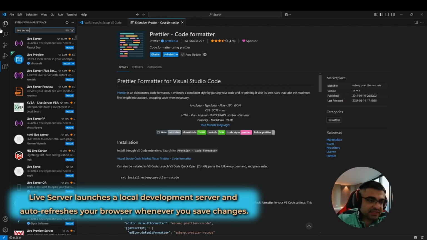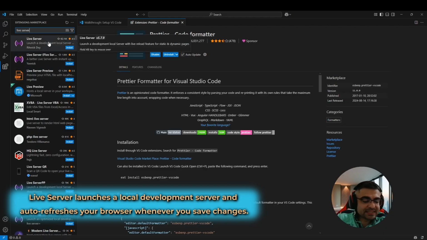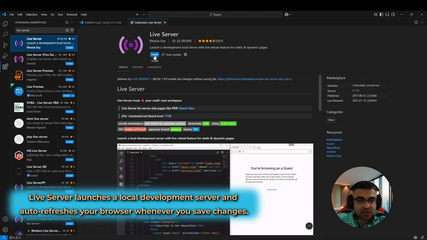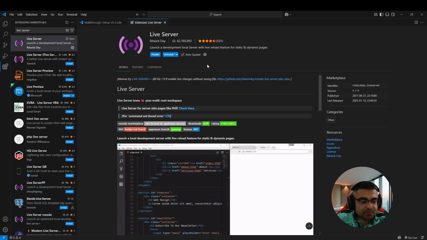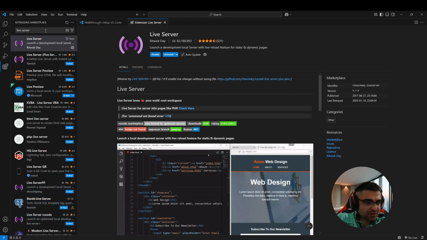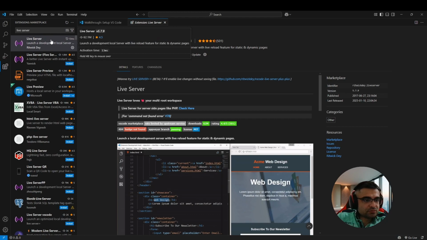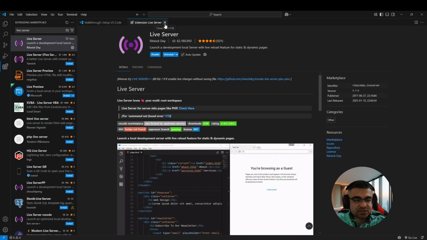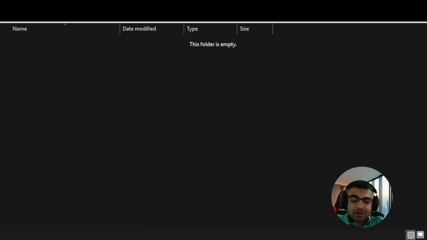Live Server is basically a local server which allows us to instantly see the changes that we make on our code. So I also install it, and this is as simple as that. And that's about the extensions. Now we are going to set up our first JavaScript project.